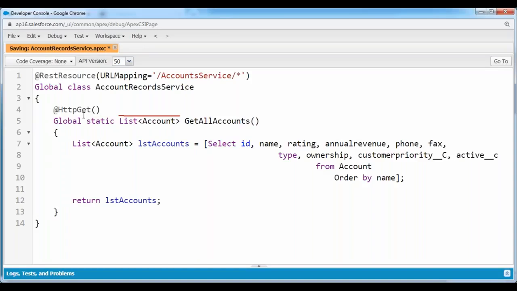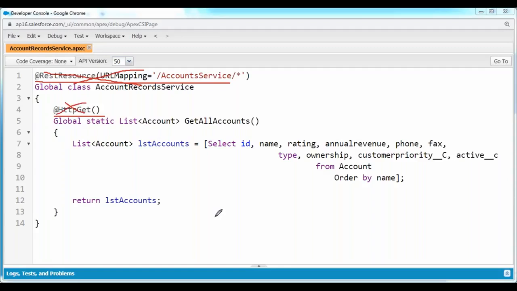That's it. Simple. Over. Nothing else. Two lines of code additionally we have written. What are those two lines? First one is RestResource, second one is HttpGet. Now tell me, except these two lines of code, do we have anything new here? Nothing. Everything is the same old story.